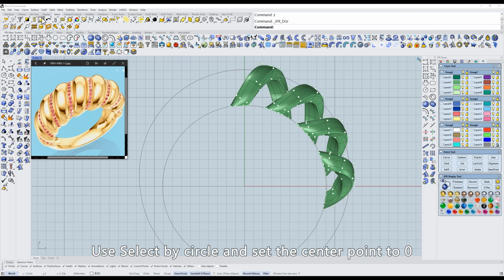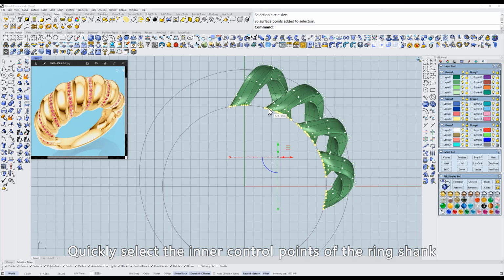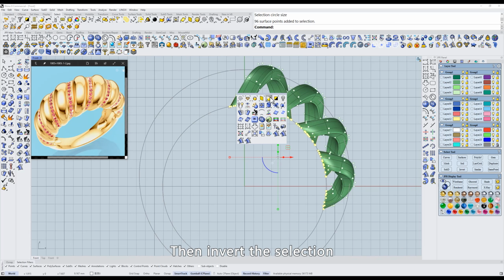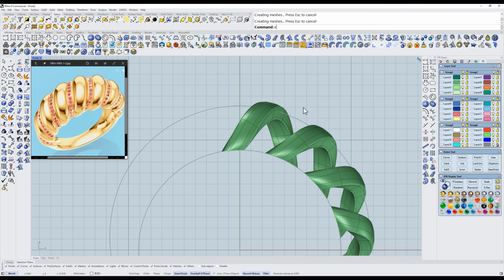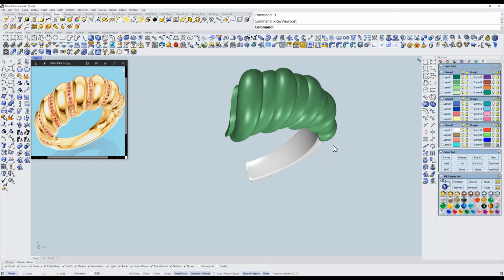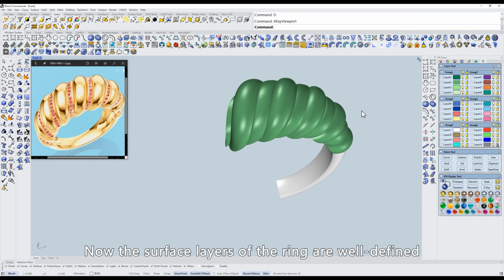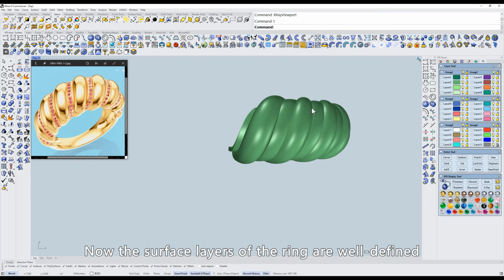Use Select by Circle and set the center point to 0. Quickly select the inner control points of the ring shank. Then invert the selection. Scale toward the center. Now the surface layers of the ring are well defined.